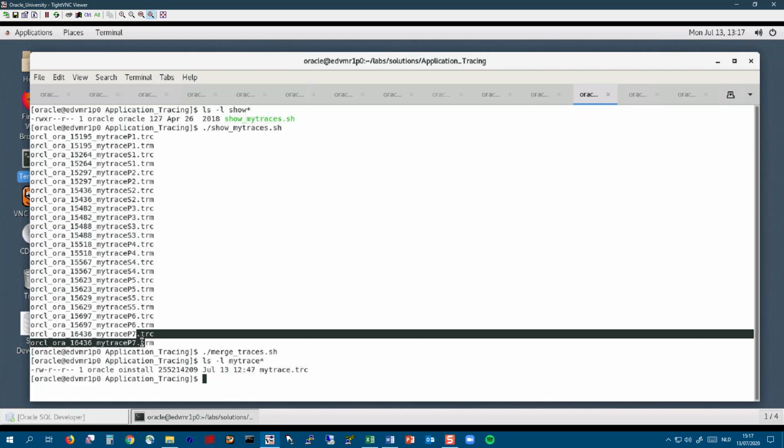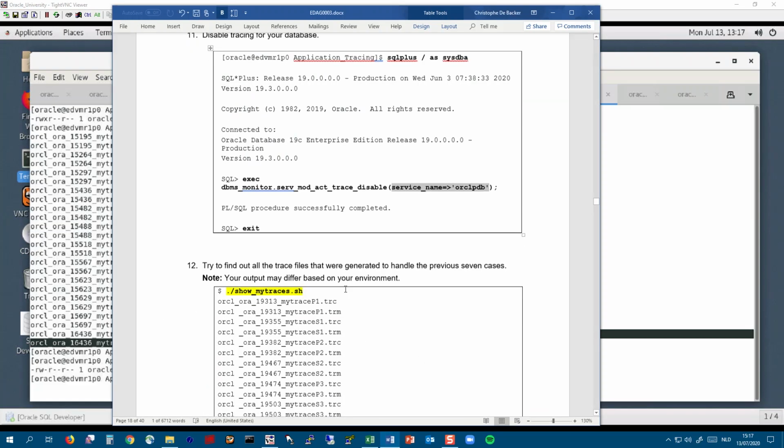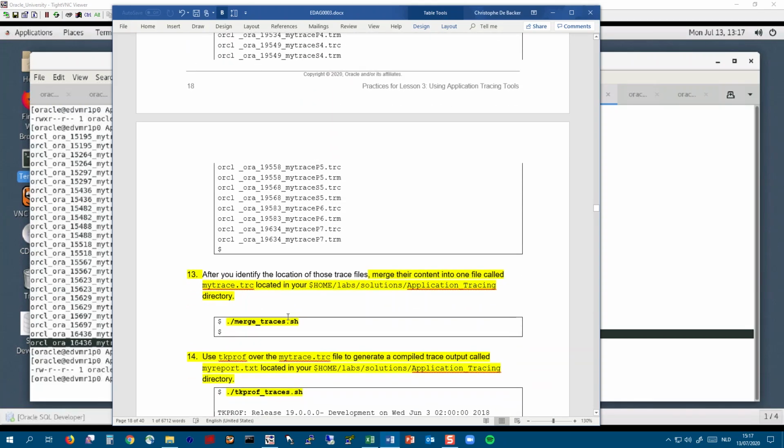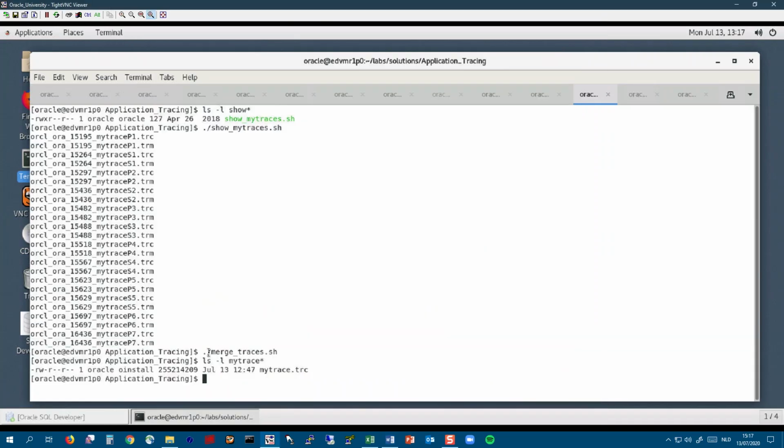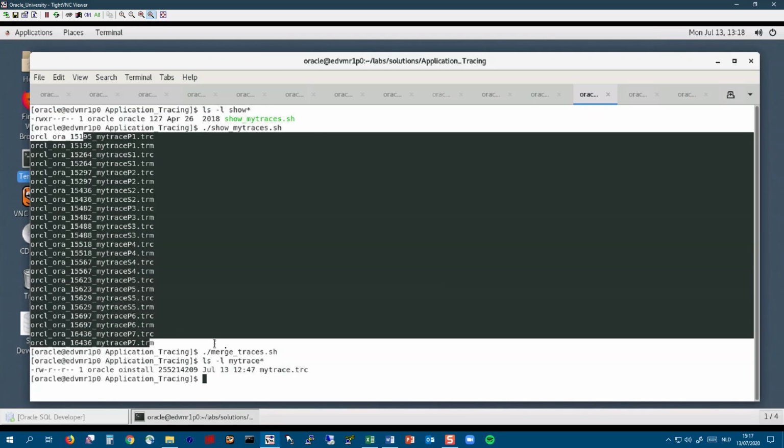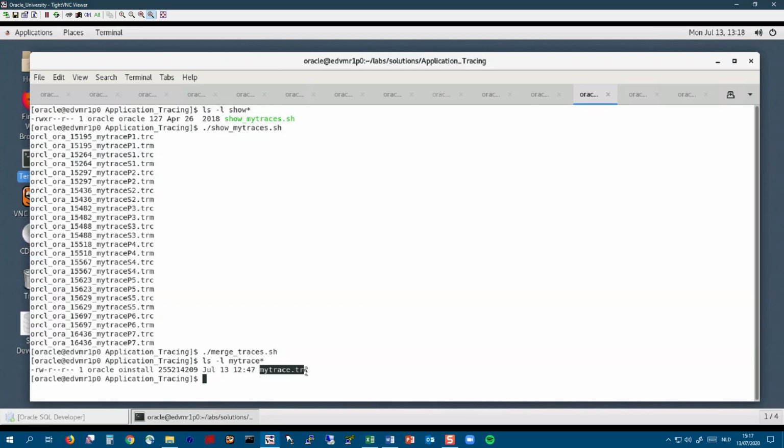And then the activity guide asks you to run the shell script merge_traces.sh, which will call upon the trcsess utility to merge the content of the previously generated trace files into one file called mytrace.trc. So you see here, I'm launching this shell script merge_traces.sh, which will consolidate those trace files into one trace file that bears the name mytrace.trc.